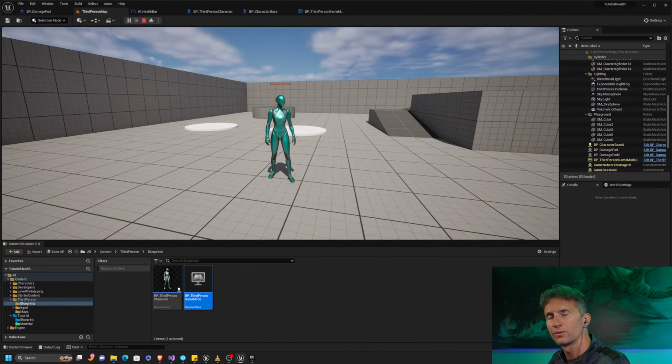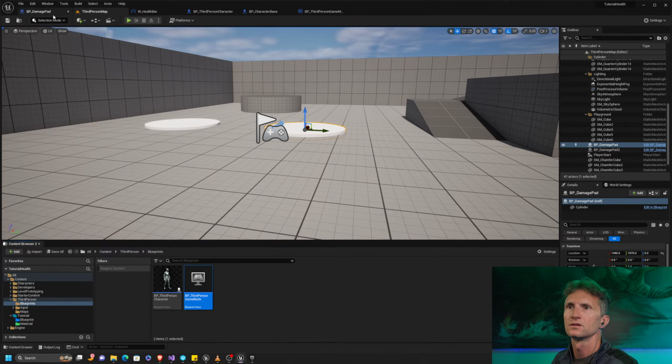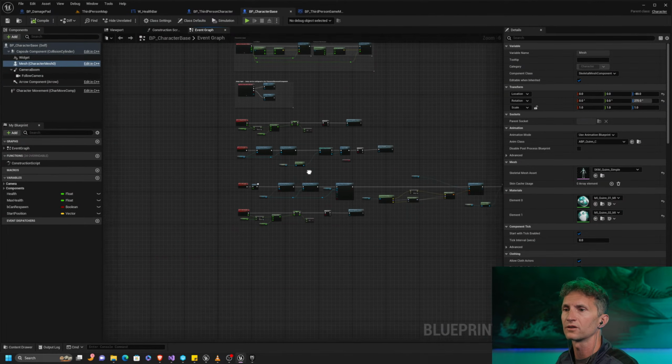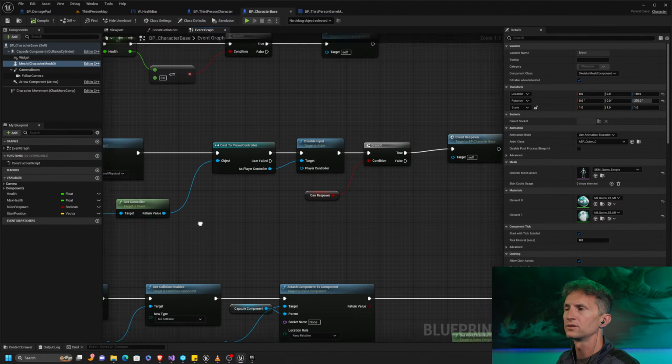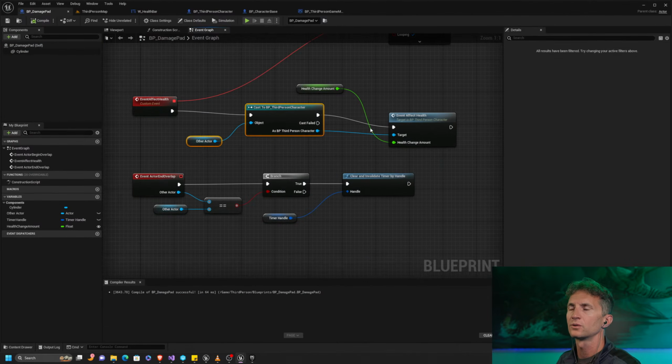However, our health bar is broken. The reason our health bar is broken is because if you recall what we're doing inside of our widget, everything we're doing inside of character base, if we come in here, we can see it in our event graph. We're doing all kinds of casting. We are casting to third-person character to see when we apply our damage. Here in our damage pad we're casting to a third-person character to do our damage.